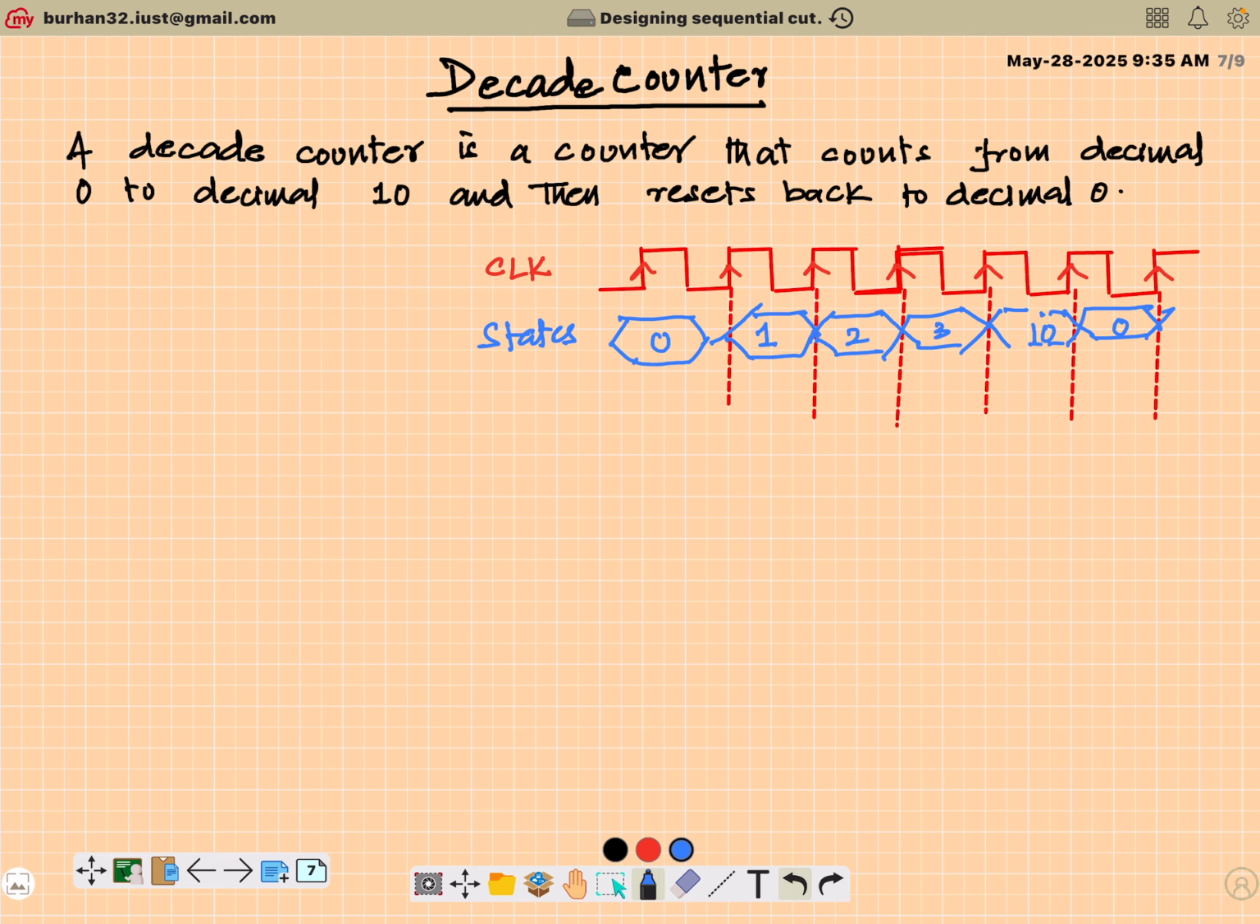And we'll try to design it using the methodology that we worked out the last time. Right? So in this first step, we have to capture the finite state machine. So this is the first step. Based on this behavior, we have to capture the finite state machine of a decade counter, right?